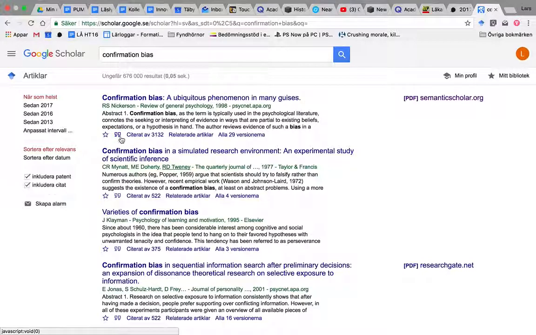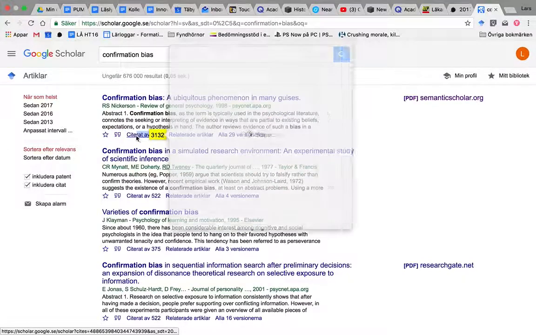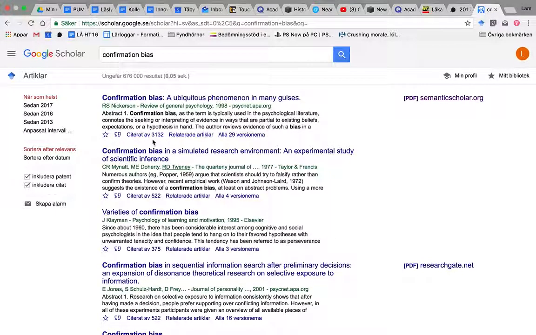Next to the quotation mark, you have something that ends with a number. This is the number of times this article has been quoted. It's a useful number because if you compare two articles, such as the first two ones here, you will see that the first one, even though it's much more recent, 1998, as opposed to 1977, has been quoted many, many more times.